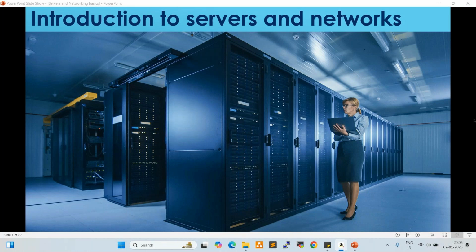Fine. So today we are going to discuss server and network basics. Before going to AWS, first we need to understand servers and networks. What is a server? What is a network? What is a switch? What is a router? What is a load balancer? What is an IP address? What is a subnet mask? Gateway? These are all very important. The terminology is very, very important, so first we need to understand this terminology before going to AWS.